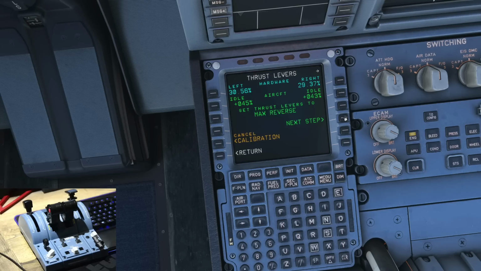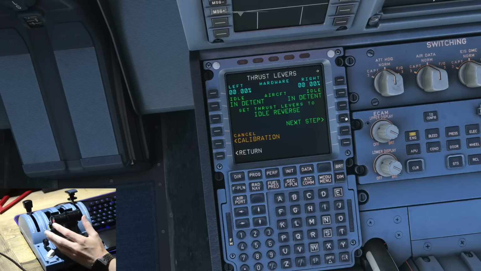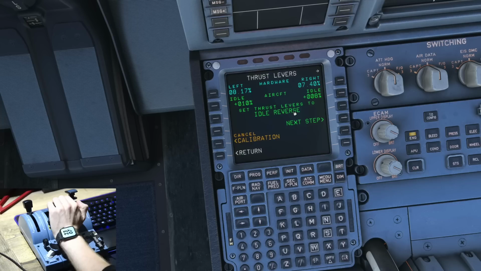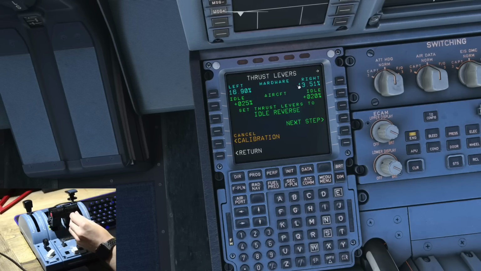So we'll click calibrate, and it says set thrust levers to max reverse. I'm going to move my thrust levers all the way back, and you can see now we're reading 0%, and it's saying in detent here. Now that we're confident that it is in max reverse, we click next step, and it says set thrust levers to idle reverse. So I'm going to move them forward to about where I would like my idle reverse to be, and I'll just let them settle. It doesn't matter if there's a little bit of discrepancy between the percentages. There might be a little bit of difference between them on your actual hardware, but that looks about right. So I'll just let them settle, make sure that they're happy, and then we'll select next step.